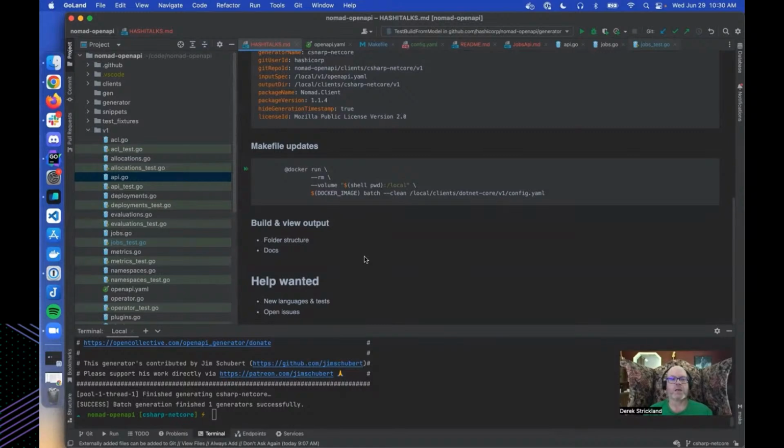out. We have a community meeting every month. You can contact me at dstrickland@hashicorp.com if you would like an invite to that monthly community meeting.